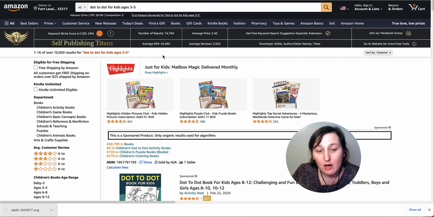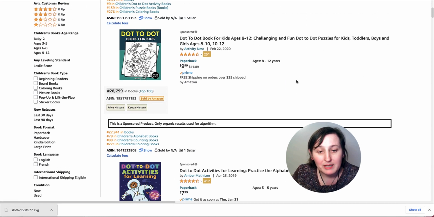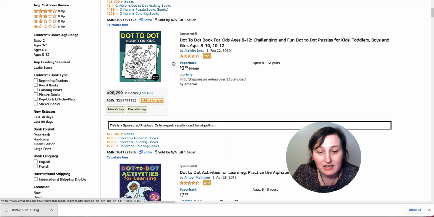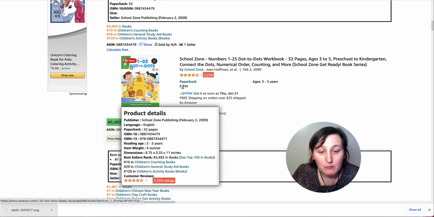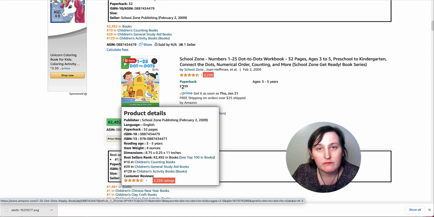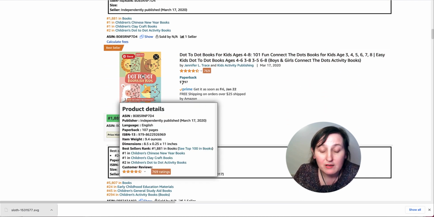So here we are with over 10,000 results, but these are not our competitors. There's one here. This is not our competitor. It's traditionally published. Same with that one. Same with that one. But this one's telling us what they're looking for. The ages 3 to 5 are looking for dot to dots that are 1 to 25 or using the alphabet. Don't forget you can do that as well. So here's one which is the bestseller, and this is independently published.